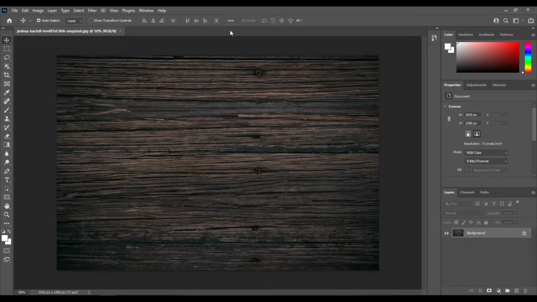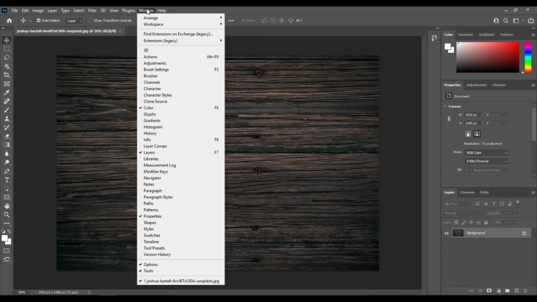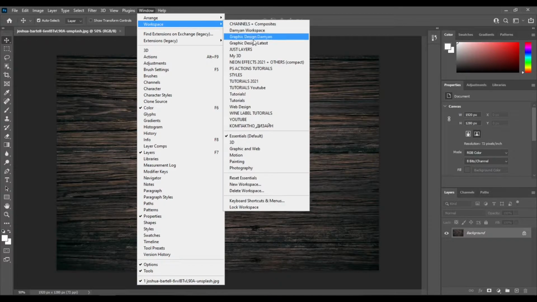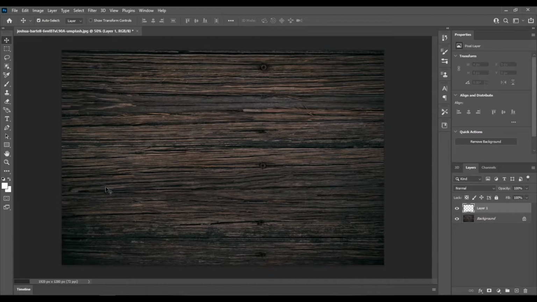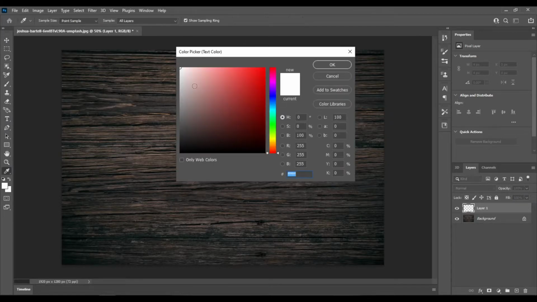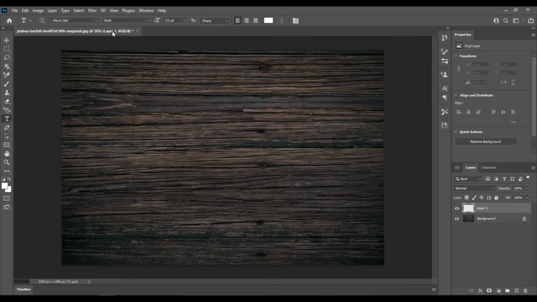Hi, so first of all, go to Window, Workspace, and choose 3D. Now go to Layers, create a new layer, and select the horizontal type tool. I'll be using white for the text color. And this is the font, Alloy STD Bold.